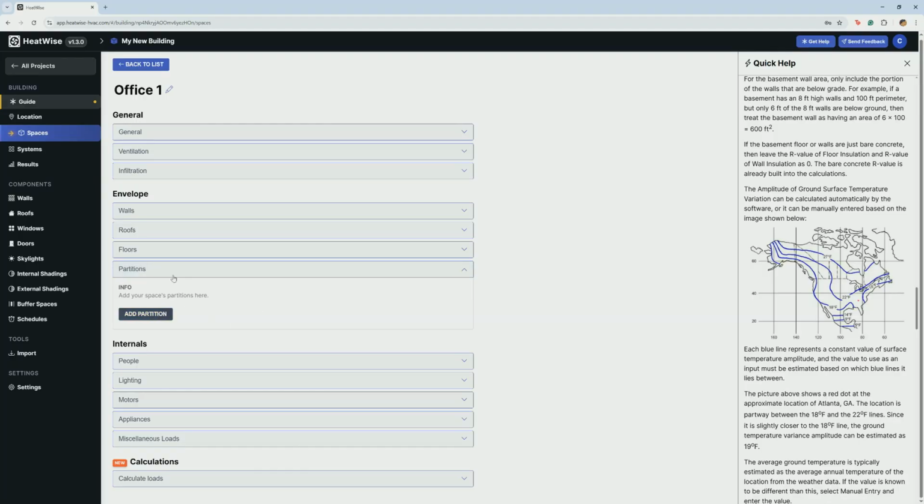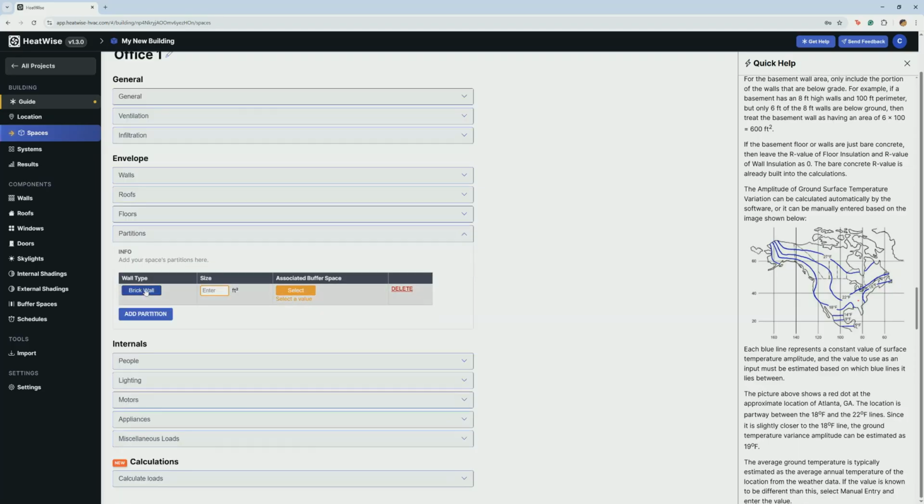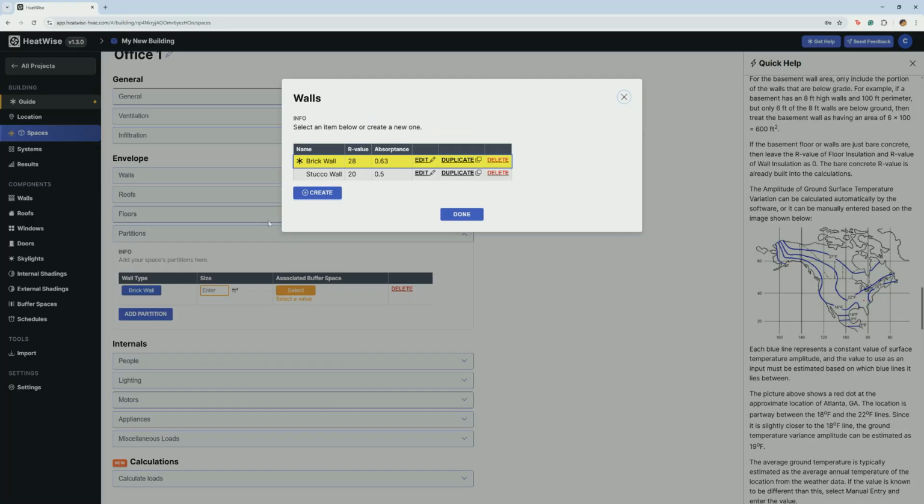Then that's when you would add a partition. So we'll go through the exercise of adding one. So the first thing you'll do is add a wall type, and this comes from your wall list again. So if I click this, I will actually add a new wall type.